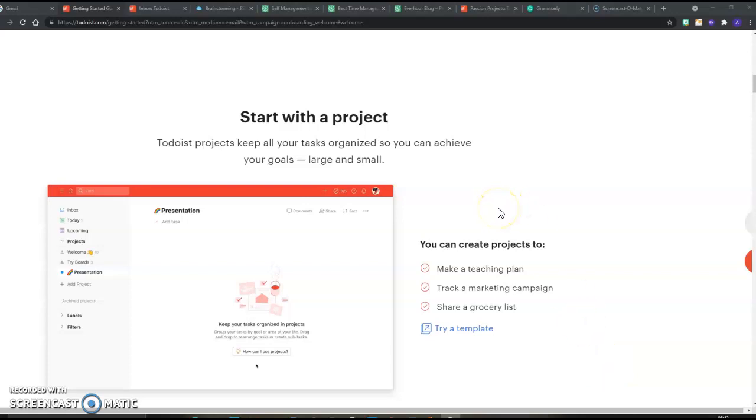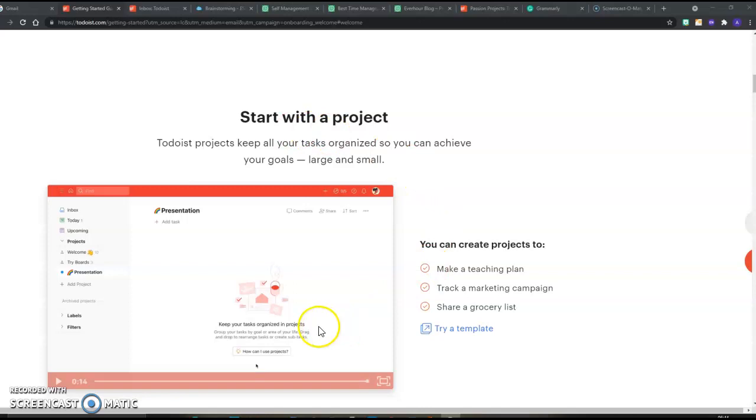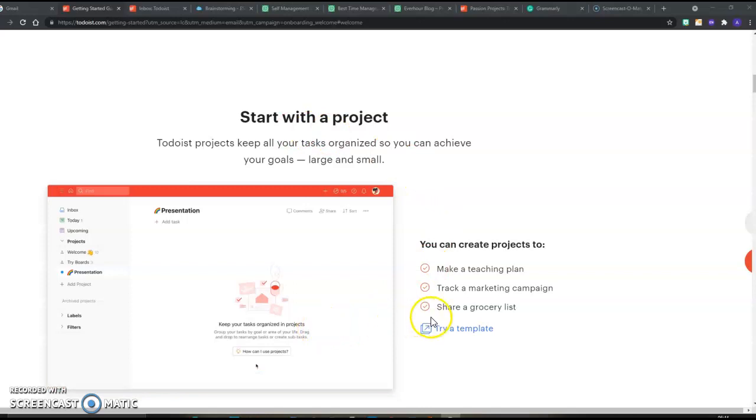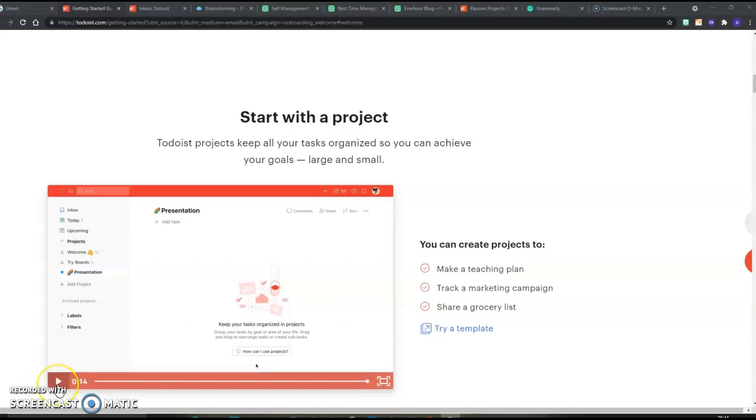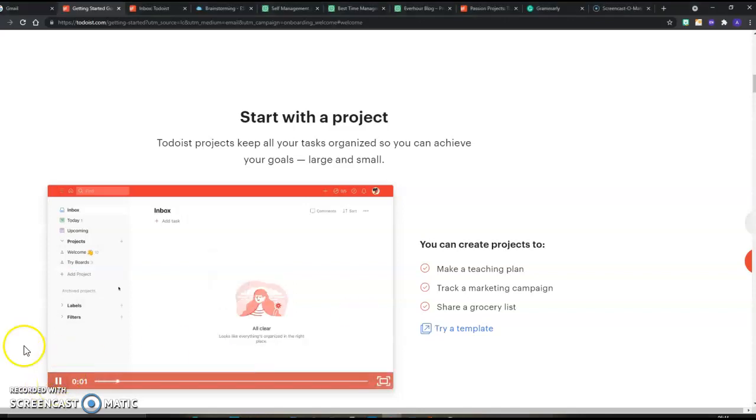Good morning, everyone. Today, in self-management session, we will be learning about Todoist, which will help you in managing your tasks or organizing your tasks so that you can achieve your goals, whether large or small. So if you see the first template on my screen, it will help us start a project on Todoist.com. So this is a small presentation.